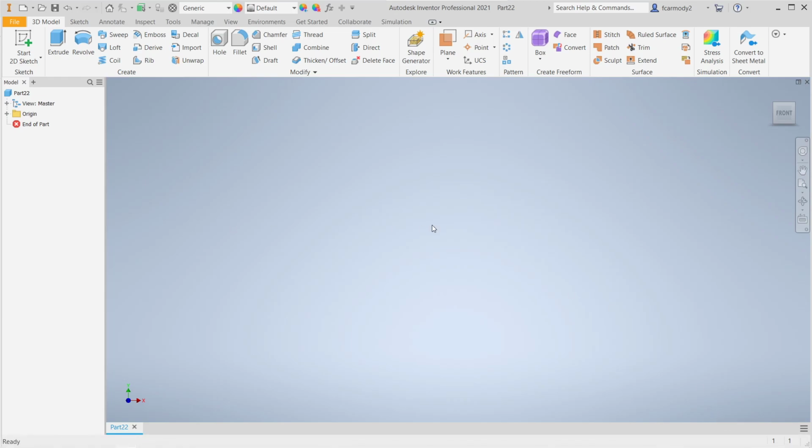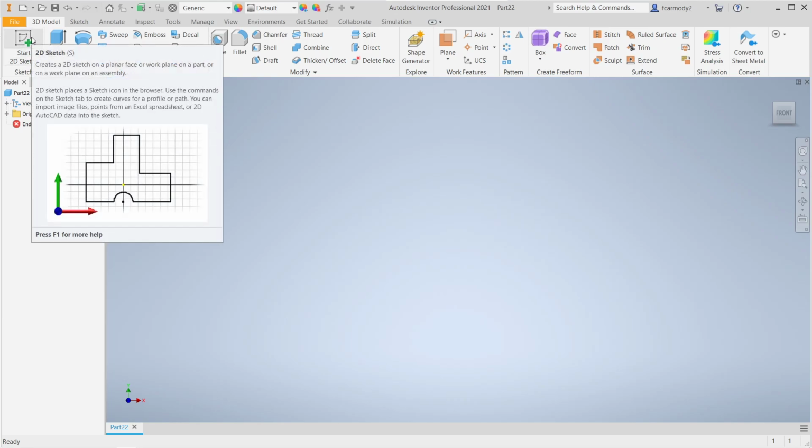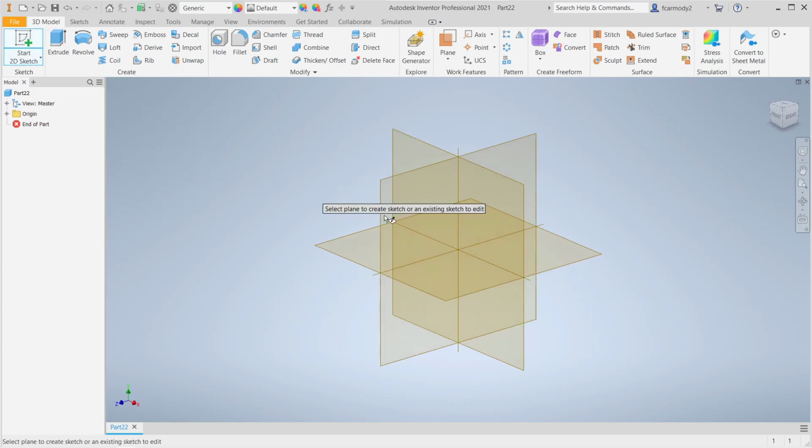Hi, so we're back in Autodesk Inventor 2021, and we're going to take a look at the emboss feature for 3D, writing 3D letters onto things. So let's go ahead and start a 2D sketch here.